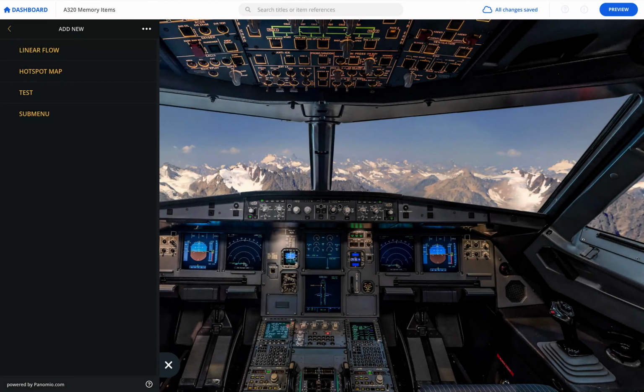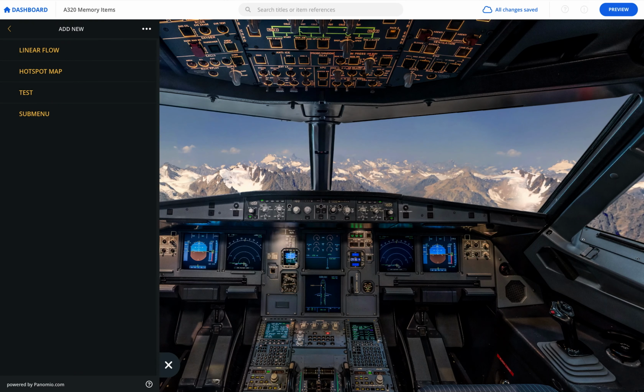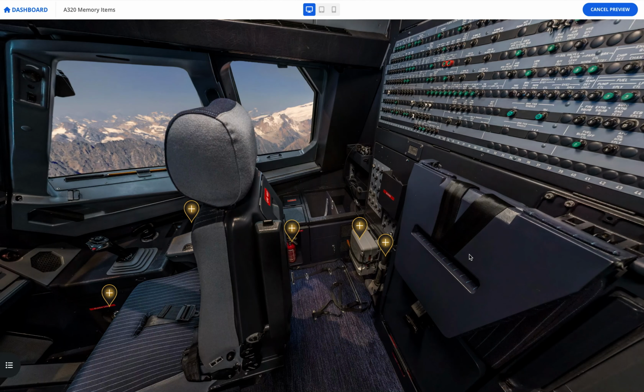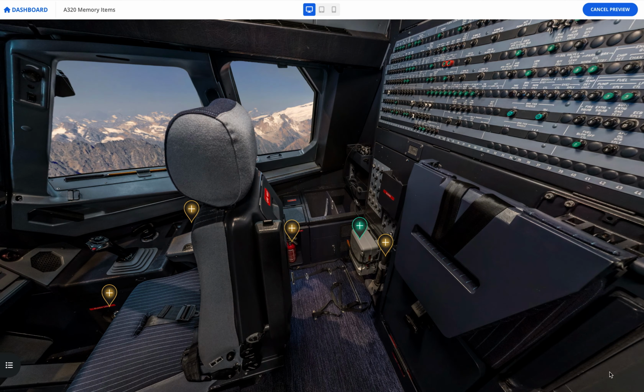Let's move on to the hotspot map. You can use the hotspot map to focus on environment familiarization. In this example, you can see how a hotspot map is used to instruct a learner about the location of safety equipment in the cockpit.